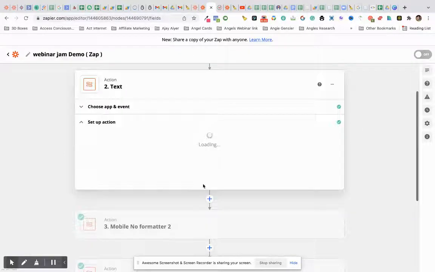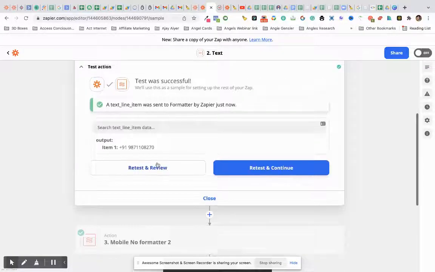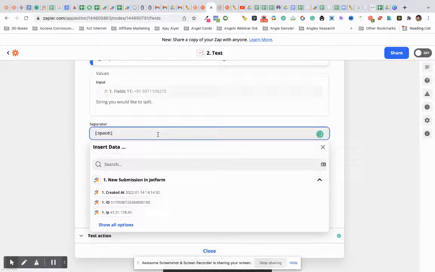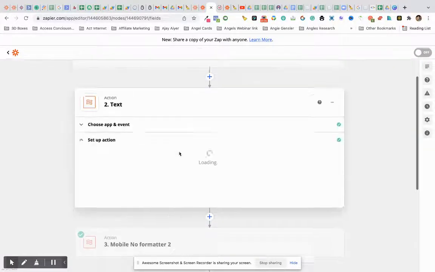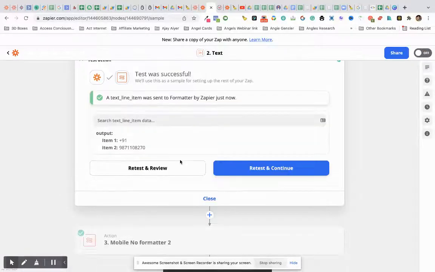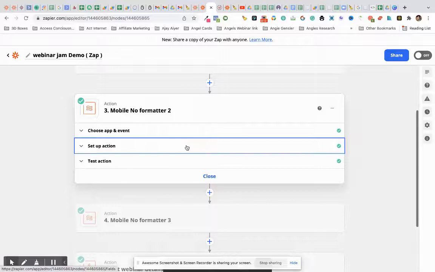So I'll click on continue. The moment I click on continue, I'll click on test and review. Oh, my bad, something I've done wrong. Just a second. Yeah, so now I'll click on retest and review. Wow, so now it has done. It has separated my country code and my mobile number. I'll click on close and go to my next step.